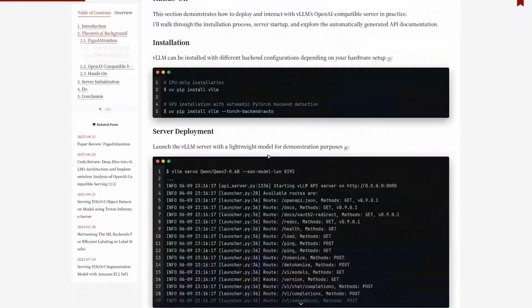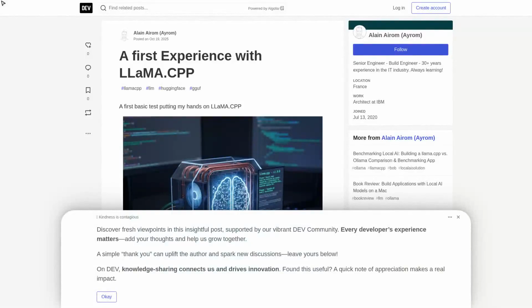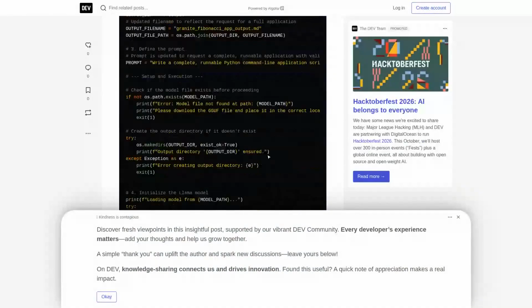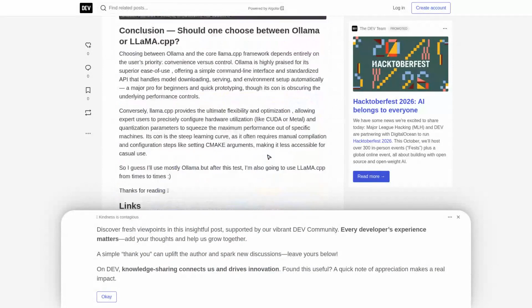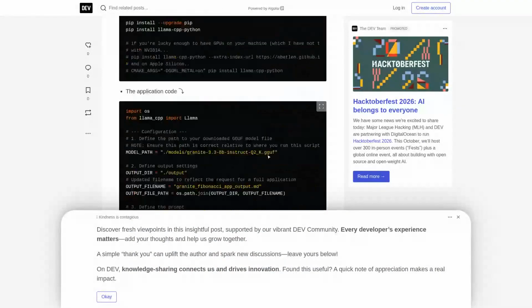Ollama, vLLM, and llama.cpp all promise to get an AI model running on your own hardware, and I put all three through 5 identical tests to see which one actually earns that promise.